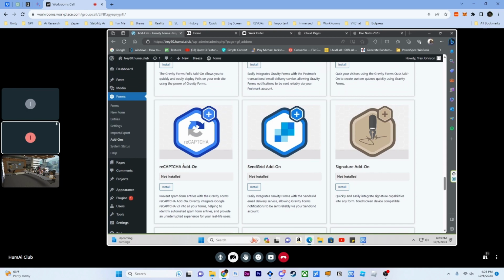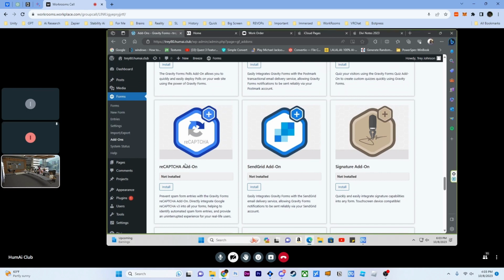Now reCAPTCHA is by Google, and yeah, it's real easy to set up. All you do is install this, and then it's going to take you through. And I'll make a video. If you have any trouble with anything, just let me know. I'll respond with a video ASAP.